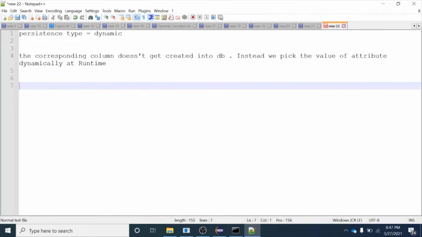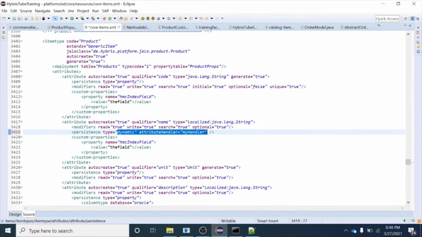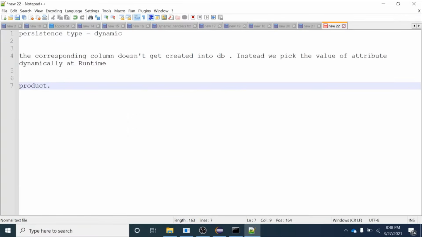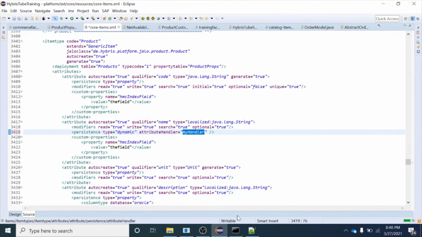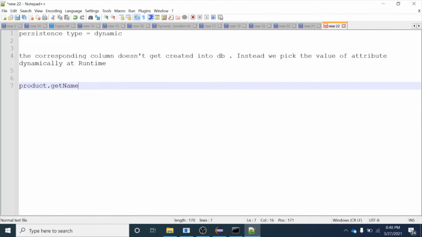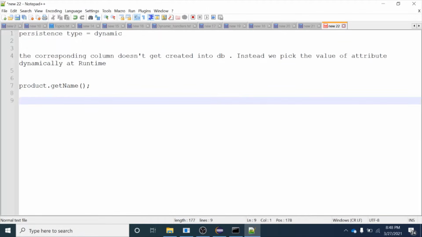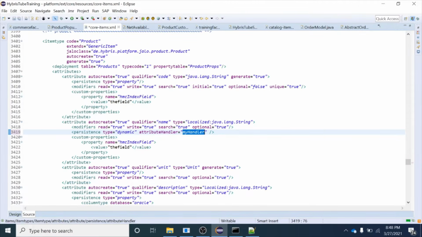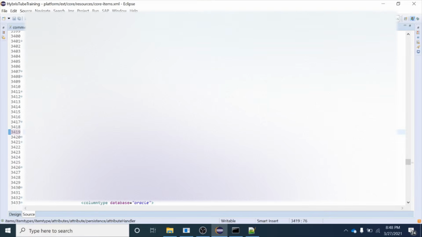Whenever in the code flow you write product dot, for example, if I declare this name attribute as dynamic like this, and I declare a handler, my handler, then if I call product dot get name, because the attribute is name, my flow will automatically come into this handler. Don't worry, I will show you one sample handler as well, and then I will tell you how my code flow comes into that handler.